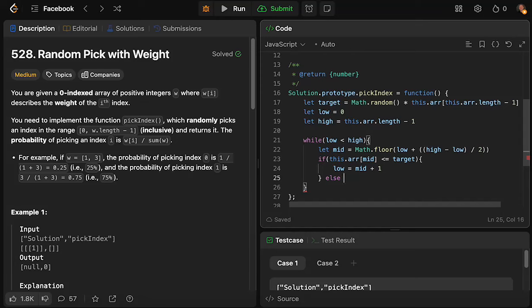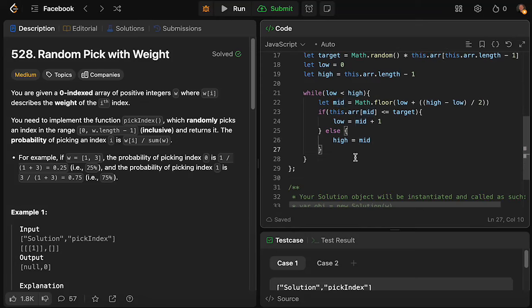Else, we're going to say high is equal to our mid. Because we're using floor, we use mid plus 1. If we were using ceiling, these would be switched: high equals mid minus 1 and low equals mid. And then I think that's it. Then we return our high. We could return our low, but either one's fine.